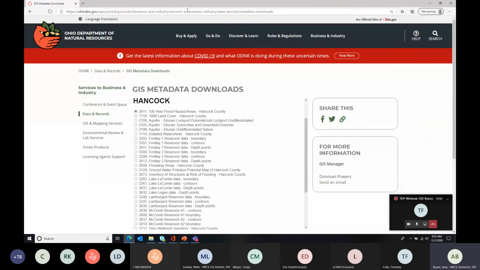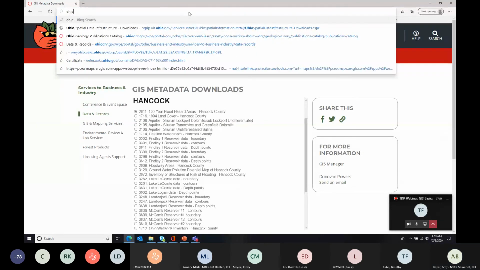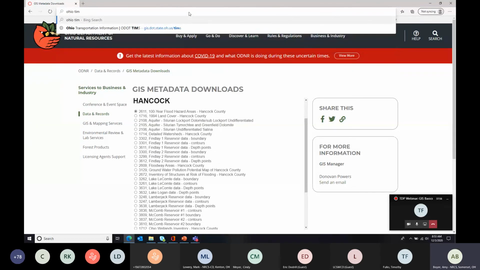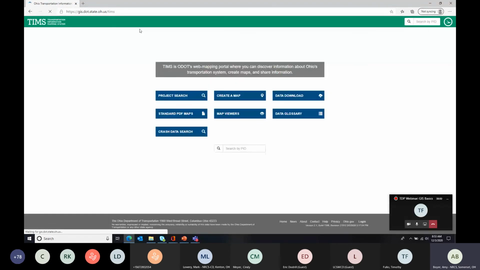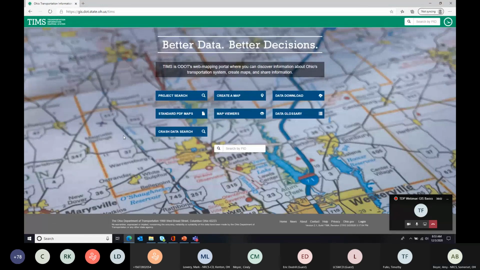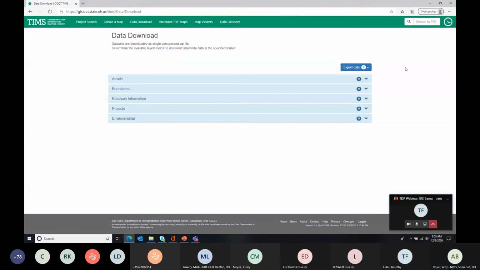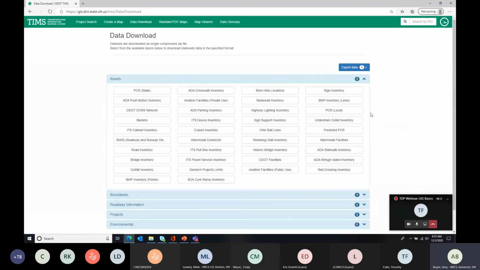Okay, so let's move on. Another site I like is the Ohio TIMS site. That is the Ohio Department of Transportation. They have changed that a little bit, but you can see we have some data downloads. Sometimes some of these are a little more for the curious. We have what's considered assets.